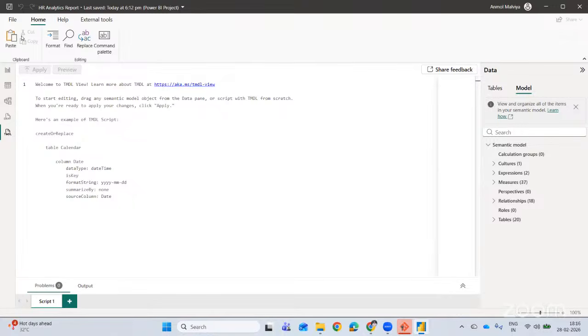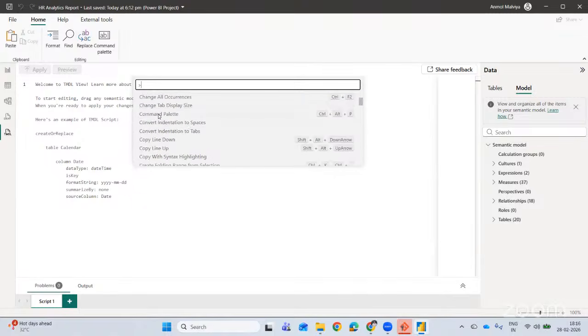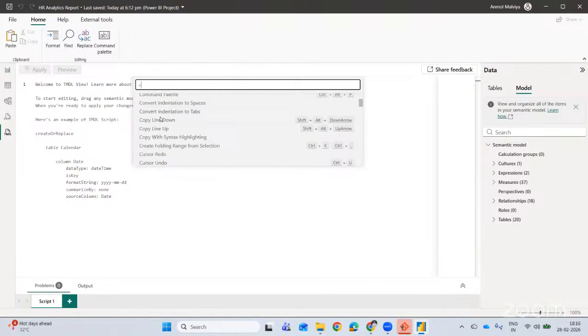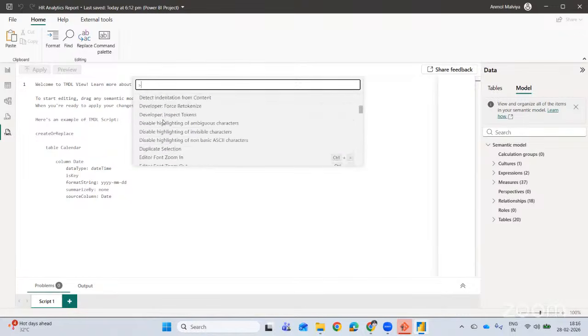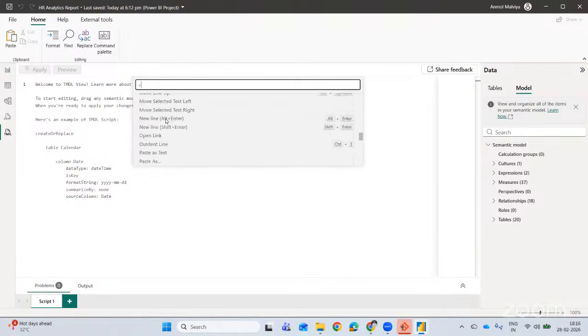At the top left, you will see some cut and copy options. Then we have an editing pane available at the top, so we can format, and we have an option for find and replace. We'll see ahead in the use cases how we can use it. Then we have the command palette. This will guide you to the shortcuts, or you can copy line up, copy line down. You can perform the operations from here also. There are so many commands available.